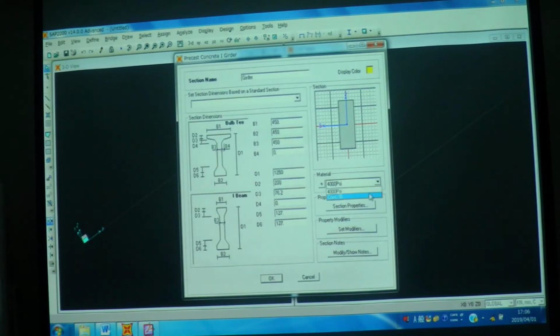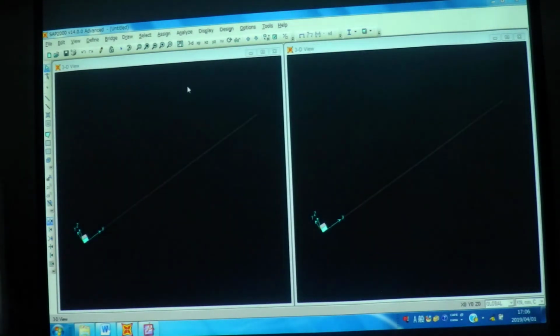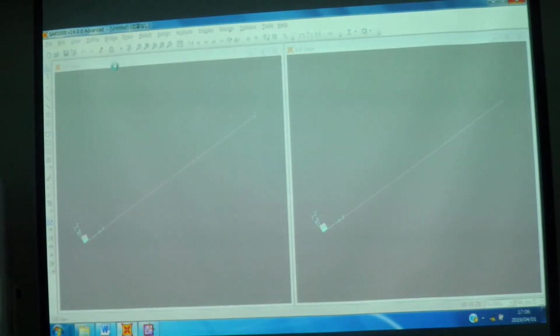And the material you can make concrete. This is how you can change this girder to your own girder specs. And if you make it okay, now here it got stuck.